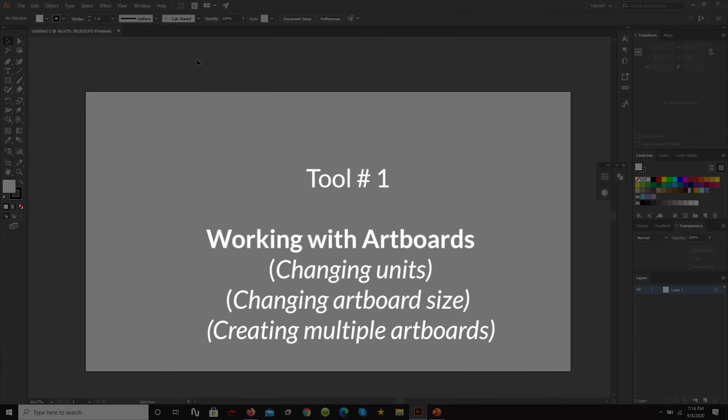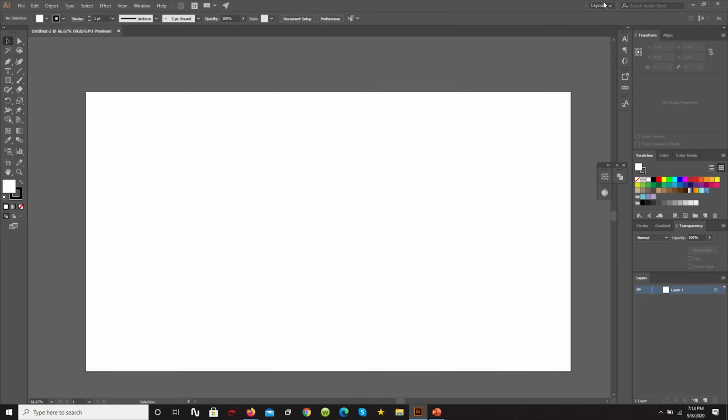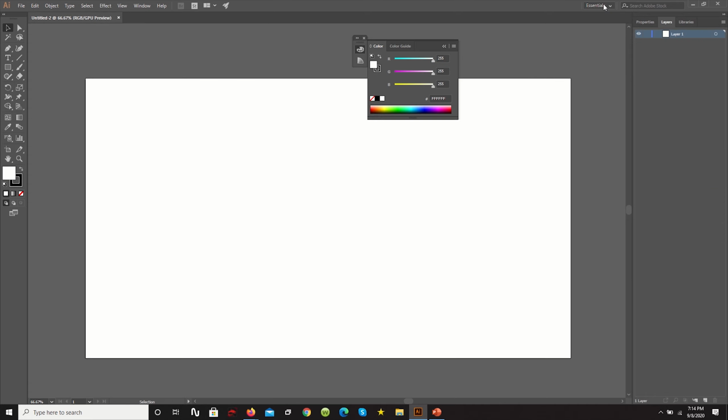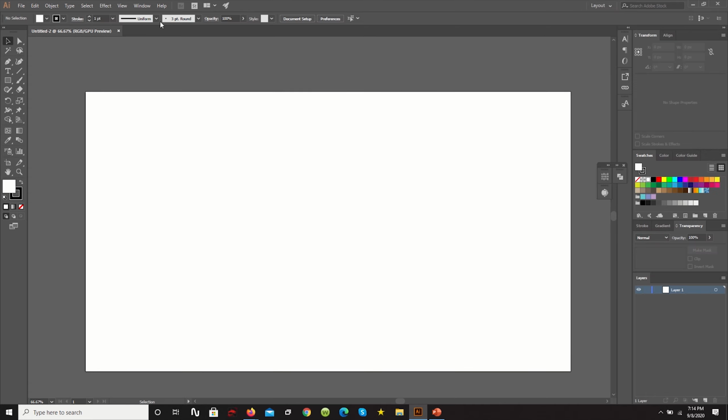On to step number 1, working with artboards. When you open your Illustrator, you may have a different layout. Here, you can change the layout based on your workflow. For me, I like having it on layout so I can have access to a lot of these various tools, which I will get into in this video, and some tools I'm going to save for a future video.